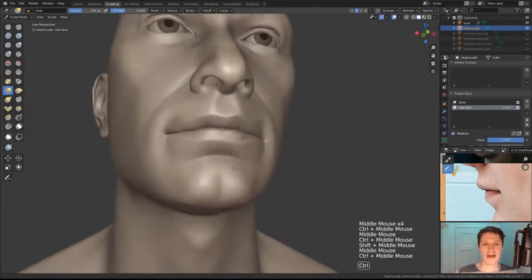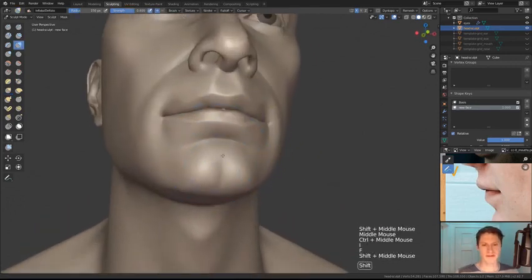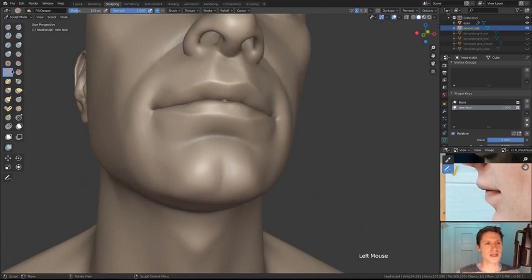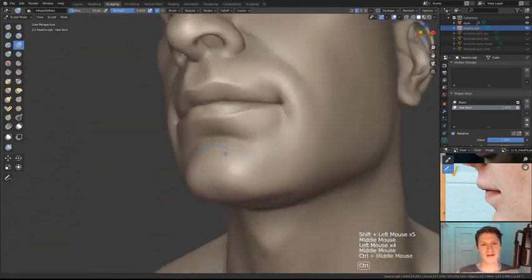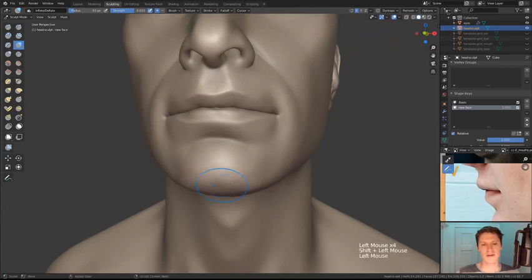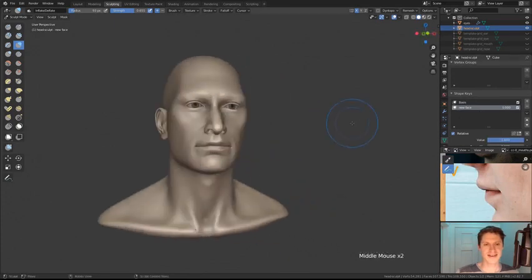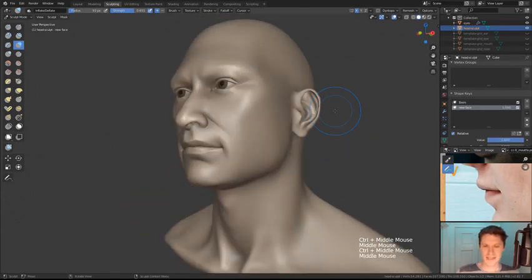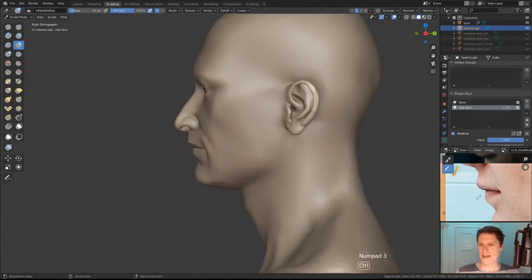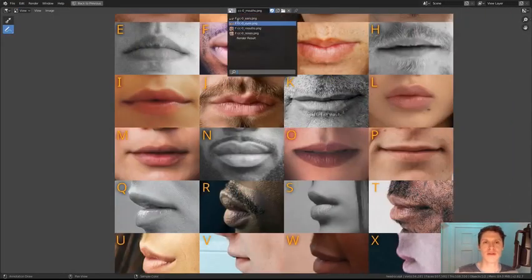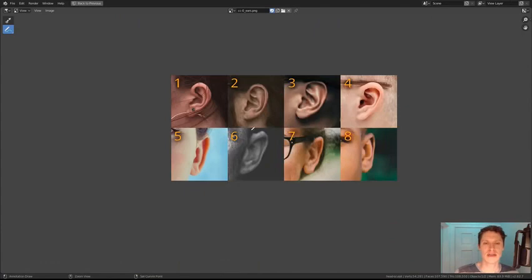And I mean, while we're on the mouth, might as well fill in the cleft of the chin. Let's use our fill brush, fill that in, and then inflate to give it just a simple round plump. And do a before and after slide. Excellent. Now let's move on to the ears. And switch over to the ear ref sheet.